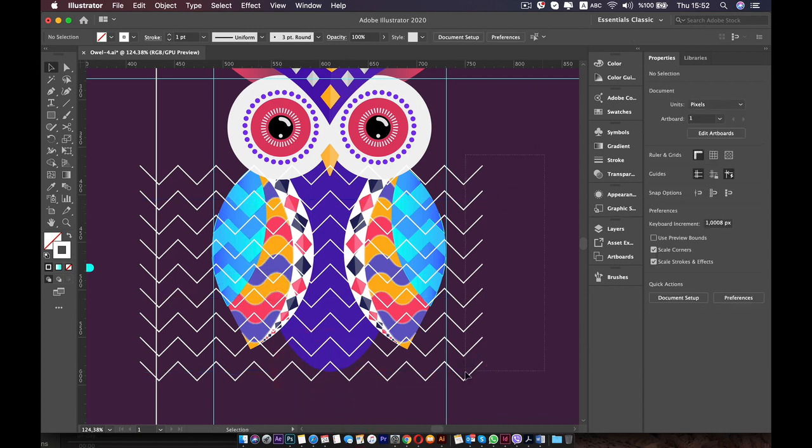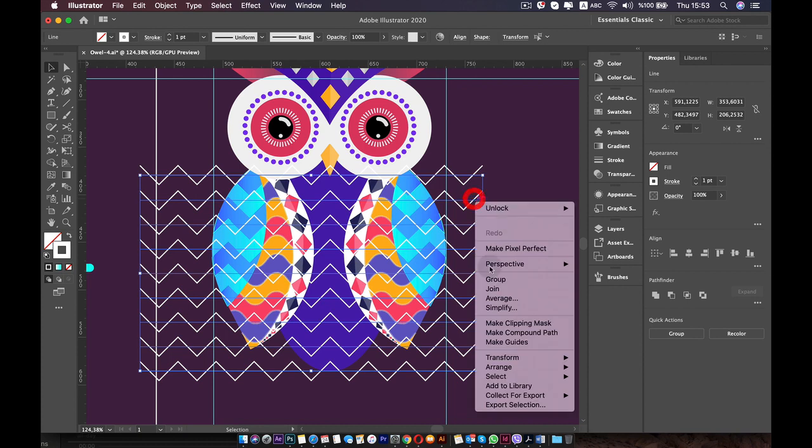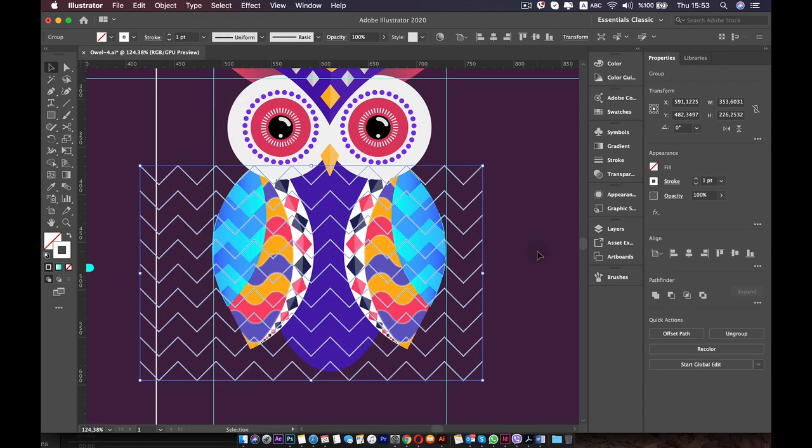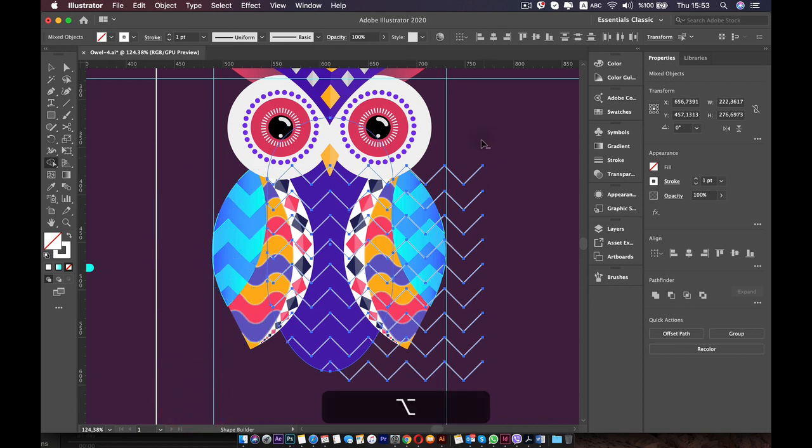Now select all of these lines just like this, right click, group them together, go to the object, expand it. Now select this stroke with the body and use the shape builder tool, press on the Alt and remove this one, press on the Alt and select this area to remove.